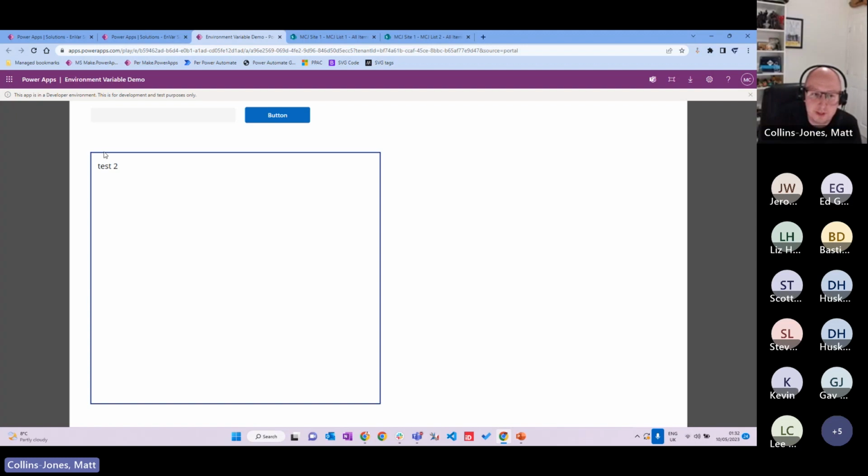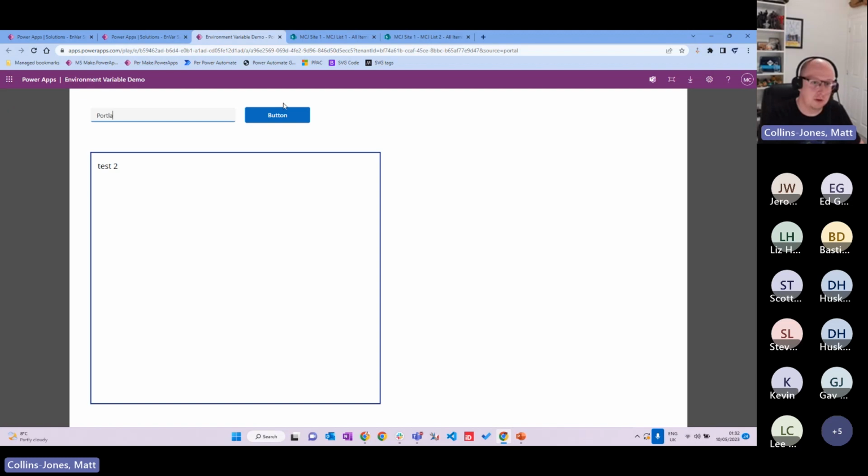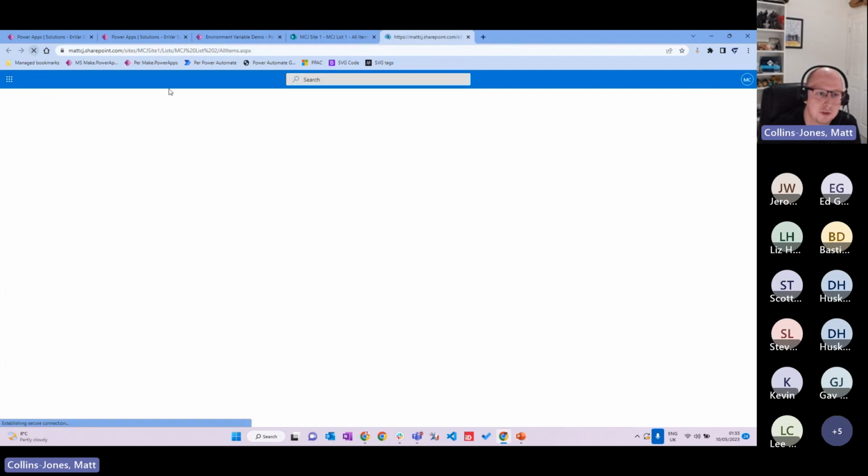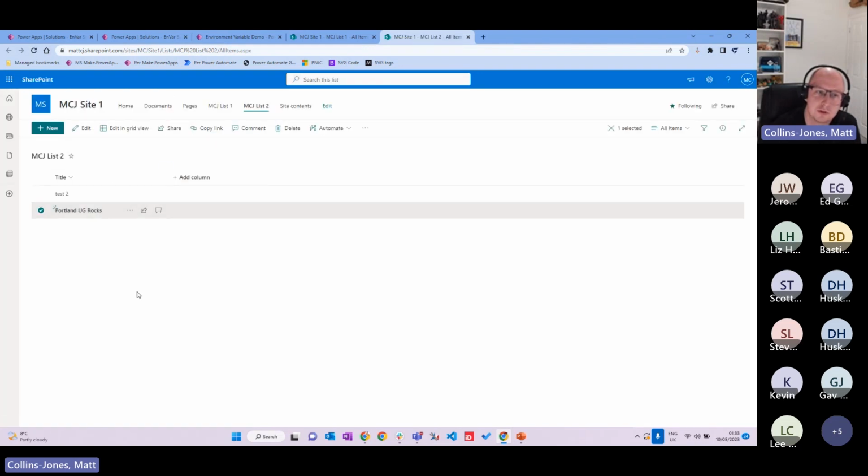This is a gallery. This gallery looks at data from my environment variable. The environment variable is pointing to list 2. So I can put in something like Portland UG rocks and hit the button and hope that I've done it right and it's gone in there. And if I go to my list 2 and maybe refresh, you can see Portland UG rocks. So it's gone to that new location, which is all great.